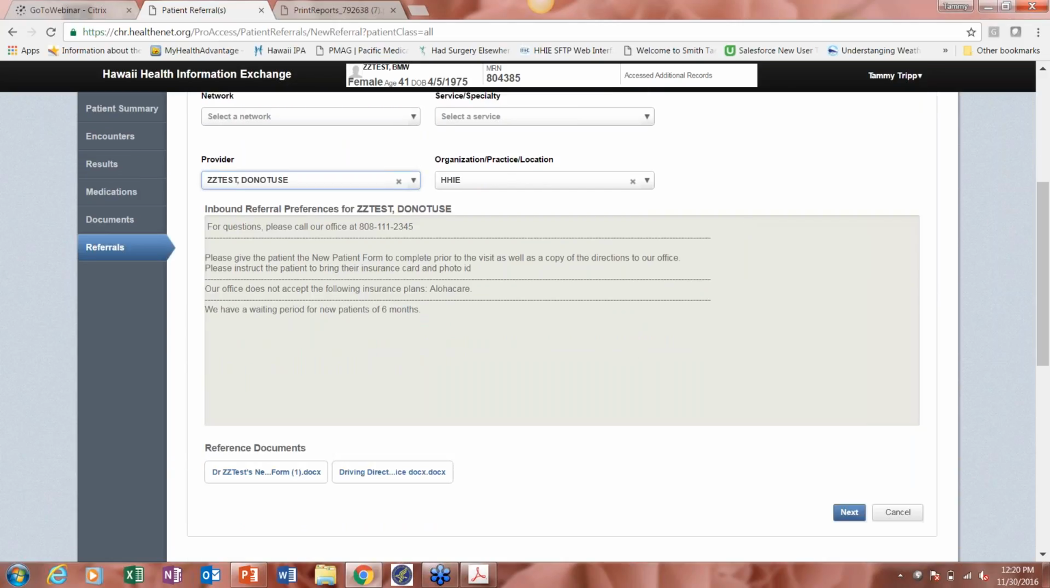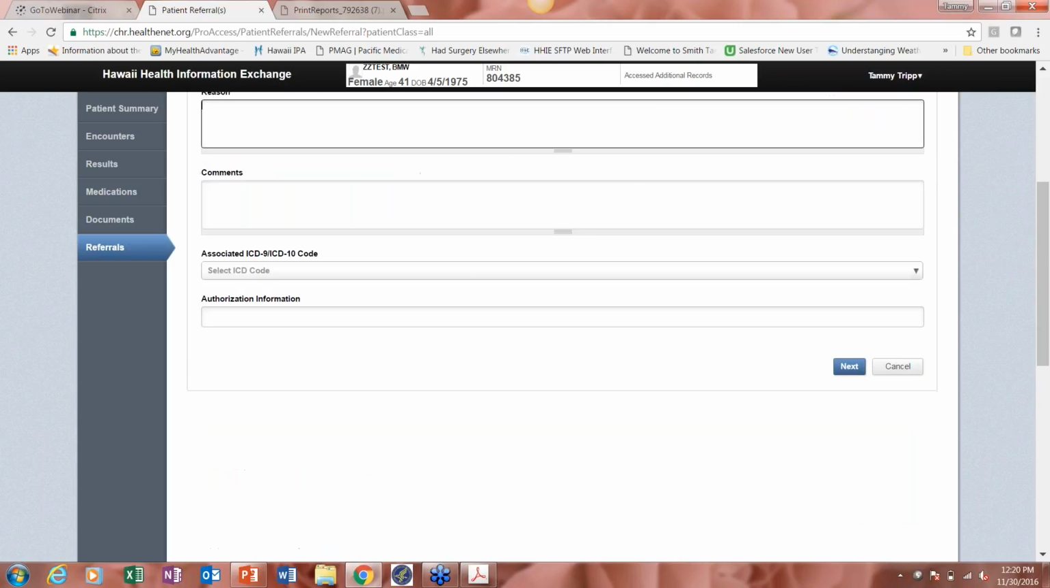And the first thing that populates are the inbound preferences. So for example, if I'm sending my patient to this doctor, I'm going to know, okay, my patient has Aloha Care. And as you can see right here, that doctor does not take Aloha Care. If there's a waiting list, such as 6 months, then that also gives you the ability to know, okay, I can't get my patient into this doctor for 6 months. Any information that you would like for the referring doctor to have for the patient is attached here at the bottom. You're going to hit next.